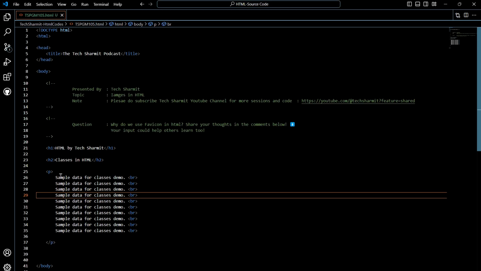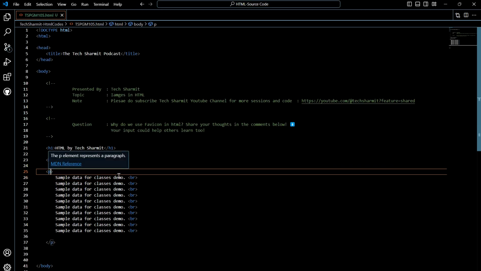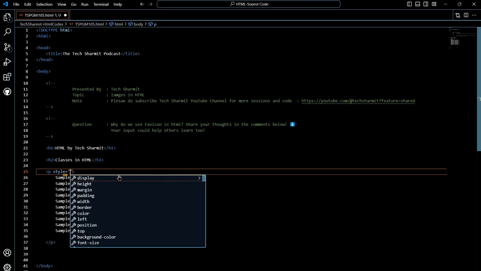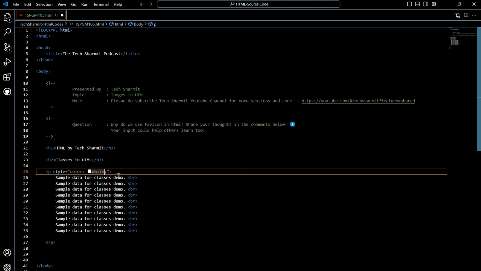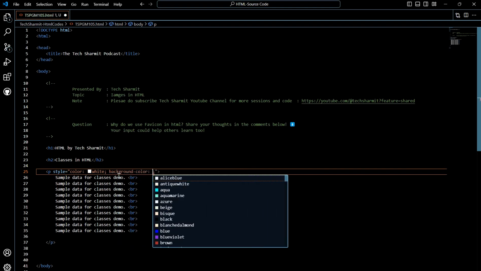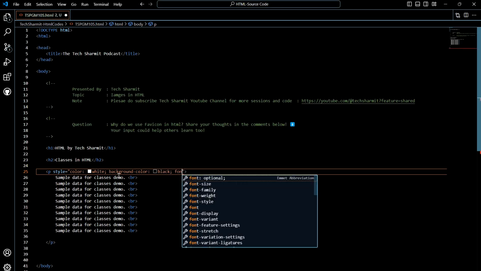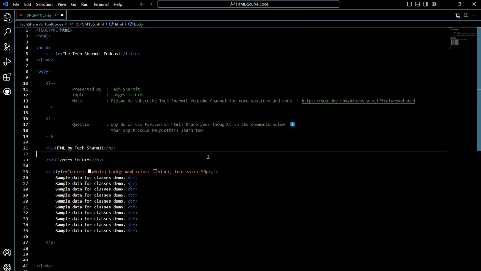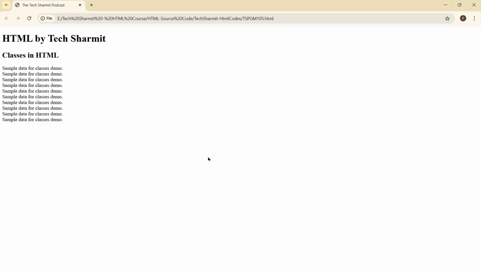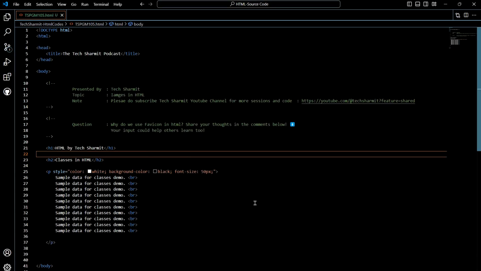Now the requirement is that I want to apply some property to this. In order to apply a property, we normally use a style tag here, and then we apply the property. For example, I can set the color as white, background color as black. Similarly, font size as 50 pixels. So this is what I want to apply. So it is applied, right? If you save it and refresh your browser, you will see the changes have been implemented. So is this what we are looking for?